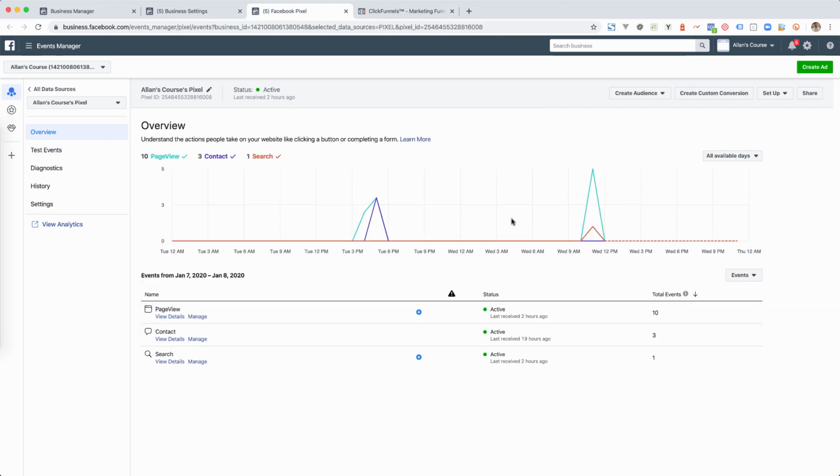So what I've done here is created a new ClickFunnels funnel using some basic templates, and I'm going to show you how to install the Facebook pixel on ClickFunnels, as well as set up some events to make sure we're tracking when people are filling out the forms.